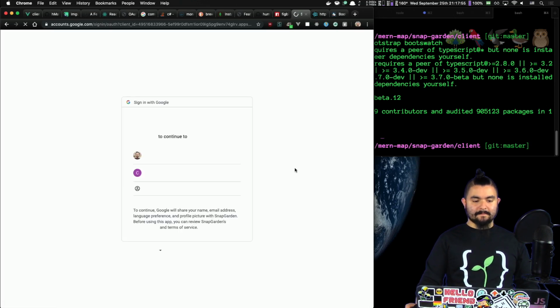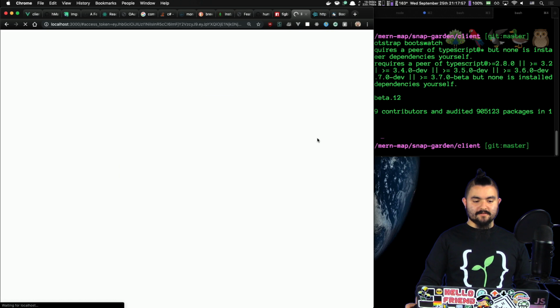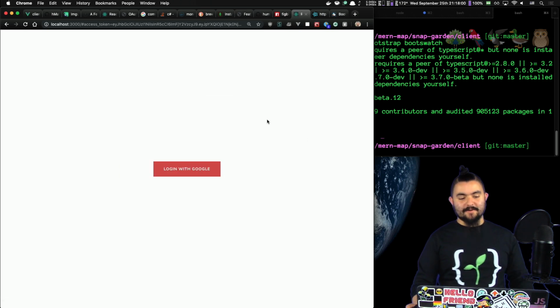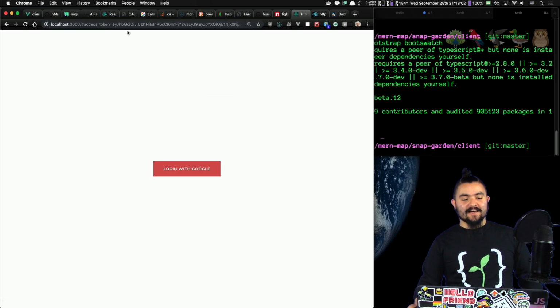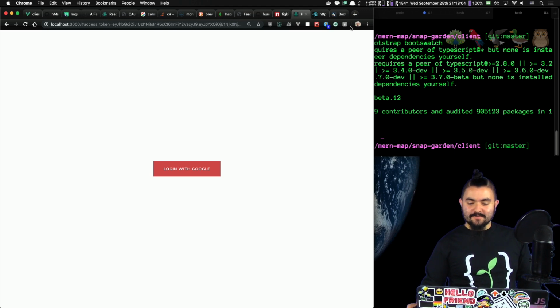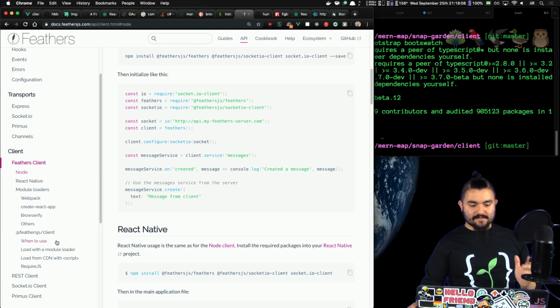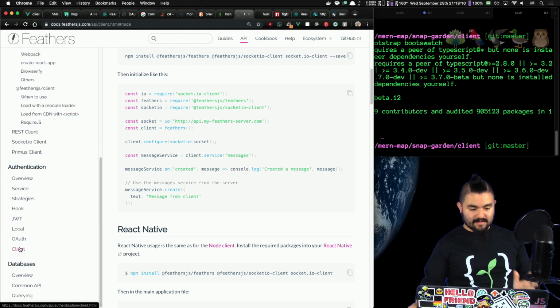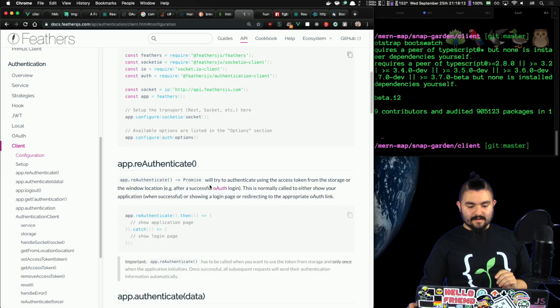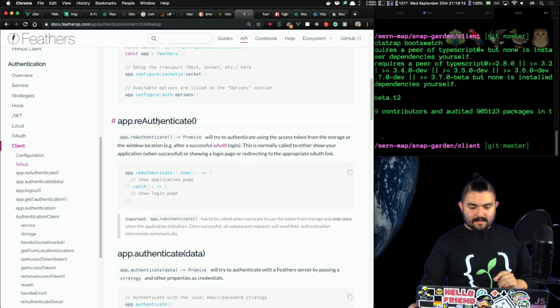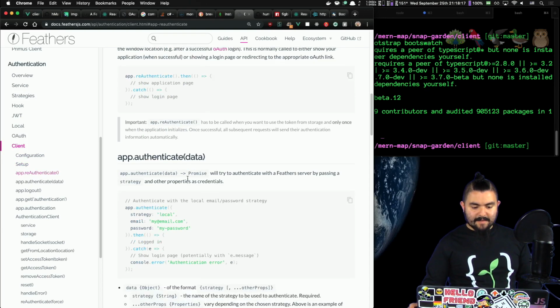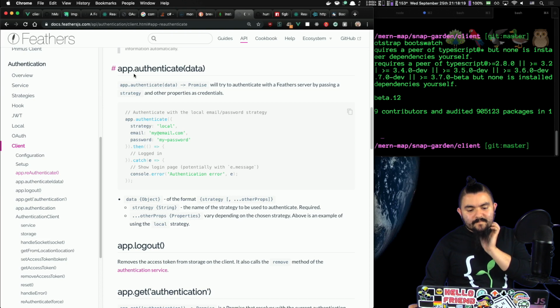Click the button. Logs in with Google. And then we get redirected. Cool. So now we need to configure the client to actually use this token when the page loads. So let's do that. If we look at the Feathers docs for client authentication, we can do app.authenticate.